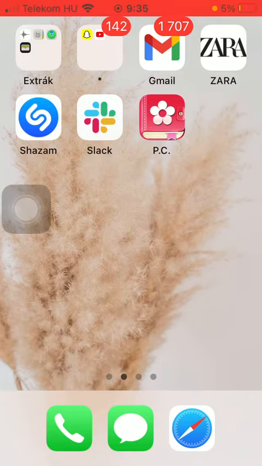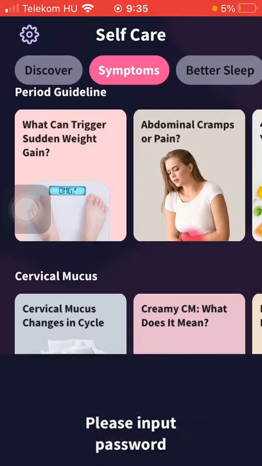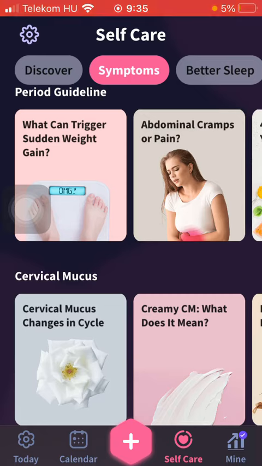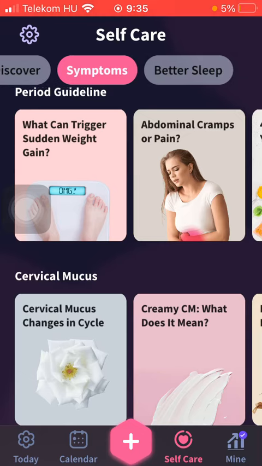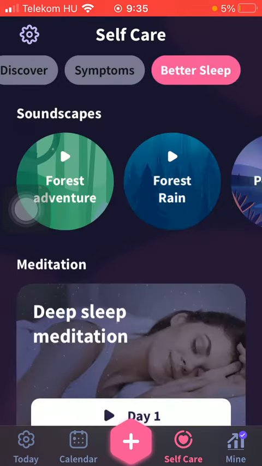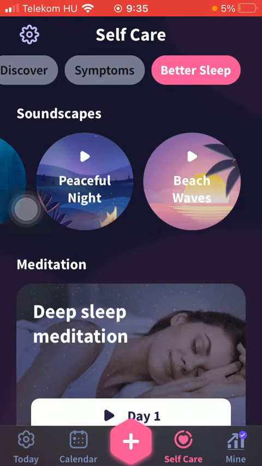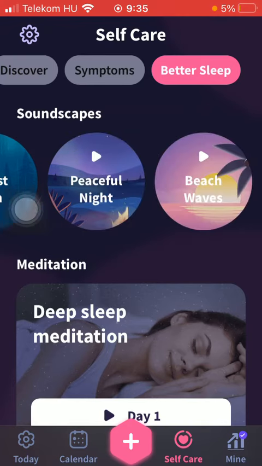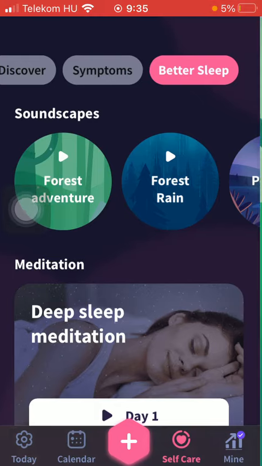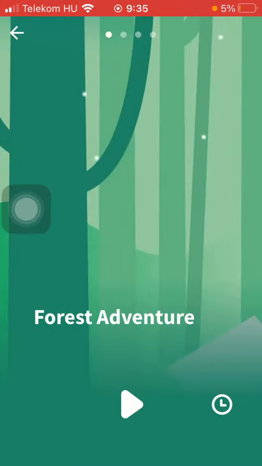So let's jump into it. First open the application on your phone and then type in your password. After that, tap on the self-care option down below, which is the fourth option. Now at the top you can see that there are three main categories: discover, symptoms and better sleep. Tap on better sleep, and in the first section you can see that there are 4 soundscapes available, so tap on the relevant one that you want to play.